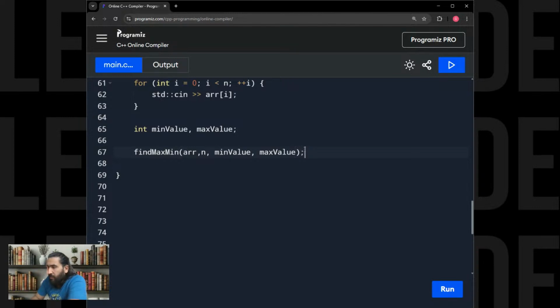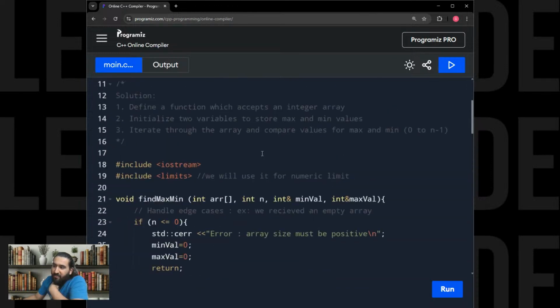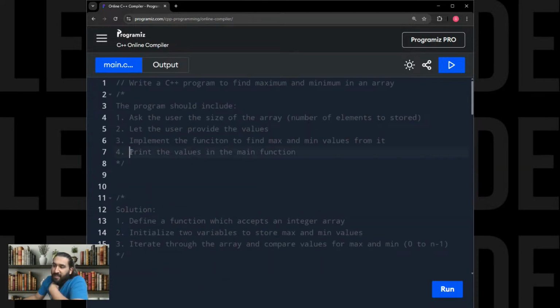We will call this function, and remember, this function is not returning us anything. Neither is this function printing anything. If you look at the problem statement which I gave you, the problem statement had a challenge that you have to print the values in the main function.